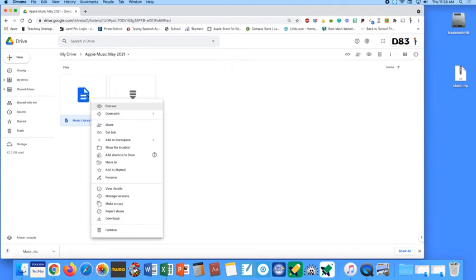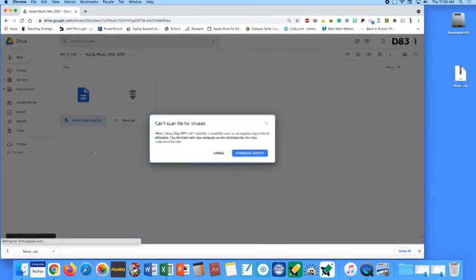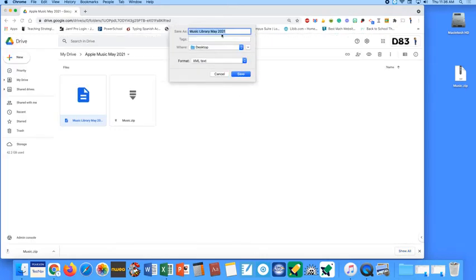So you can either right click or control click on the first file, go down towards the bottom where it says download and click on that. If this pops up, you can click download anyway. And then you can see it's opened up a window for you to save it. The desktop again is the best place to save it. So as long as this says desktop, you can go ahead and click save.